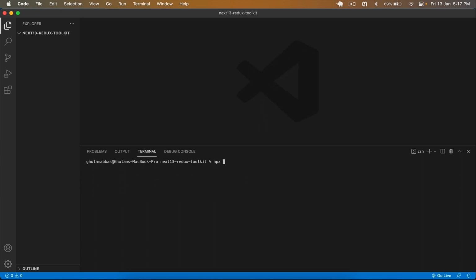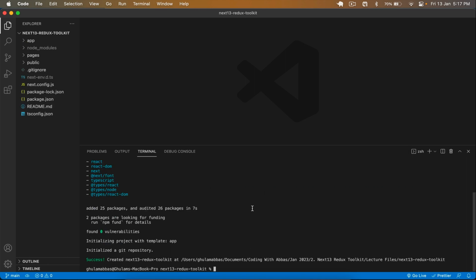I type here npx create-next-app@latest and type here dot. That will give the name of the folder to this project. So I press enter here. Would you like to use TypeScript? I type here yes. No, and would you like to use the source directory with this project? If you use the source directory, it will put your pages directory and also the app directory, which is the new directory, inside the source folder. So I will type here no. And would you like to use the experimental app directory? I type here yes. Okay, so the project is created successfully.